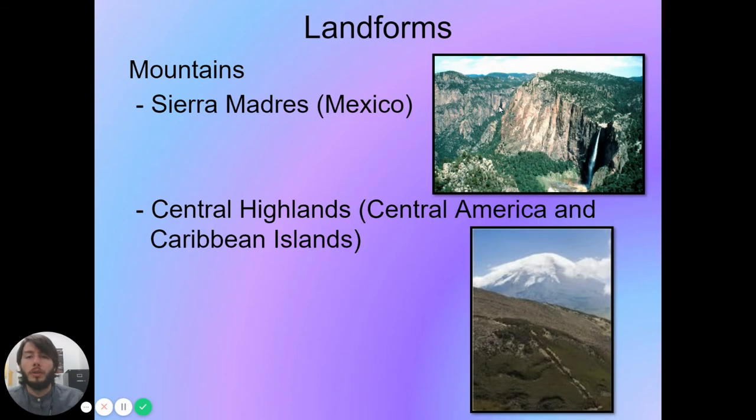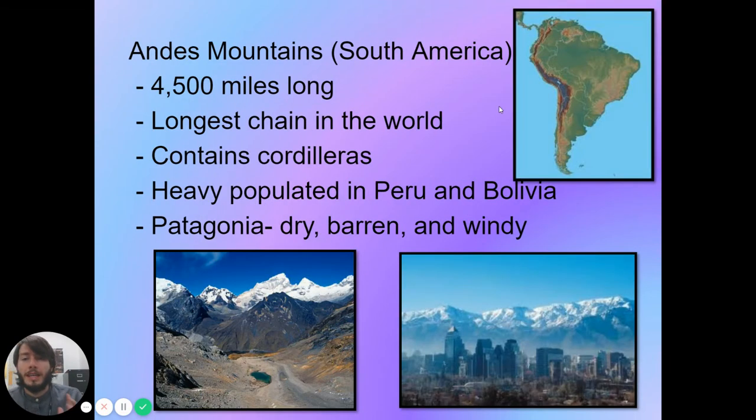Okay. So landforms, there are mountains in Latin America. You have the Sierra Madres. These are in Mexico. You have the Central Highlands. These are in Central America and some of the Caribbean islands. The Andes Mountains are probably the most notable. The Andes are in South America. They go along the western coast.